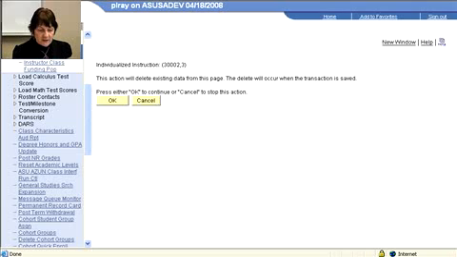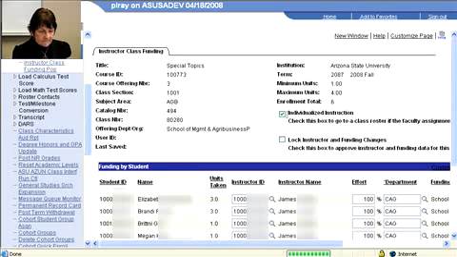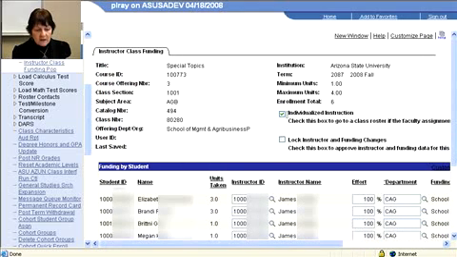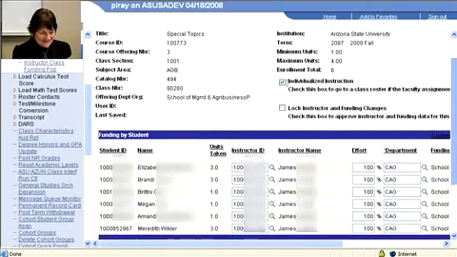This tells you that the information on the previous page will be deleted, if this is really individualized instruction and that's what you want, to assign instructors per student. You click OK. And the screen is populated with the students who are enrolled in the class. I see. And the instructor that is assigned to the class.